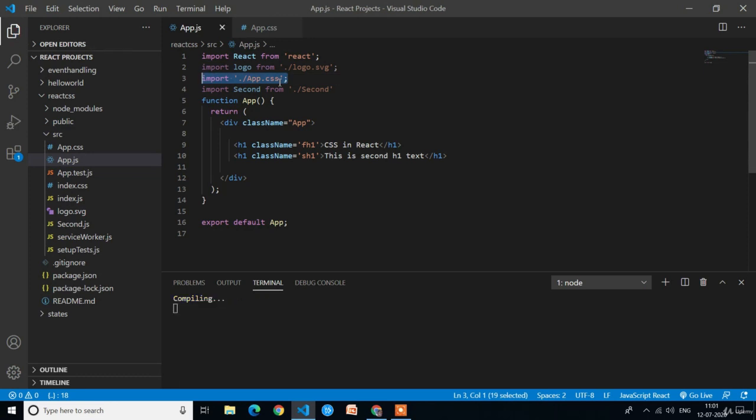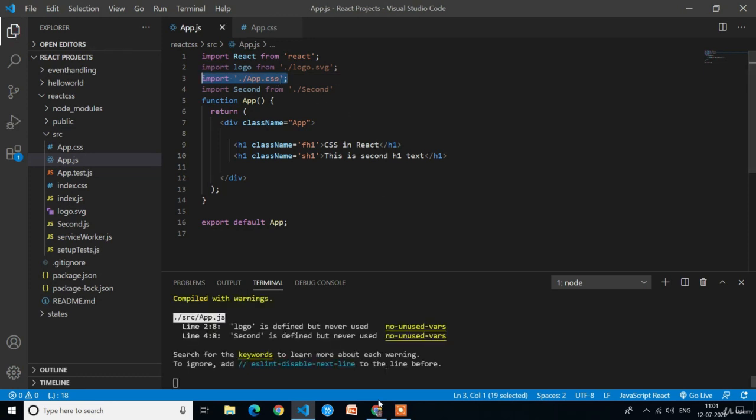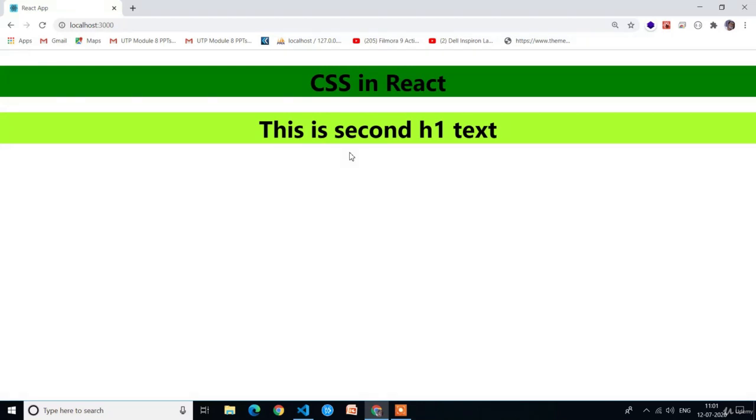I'll press Ctrl S. Now let's see the output. Here you can see our output is back. Both texts came. The first text background color is green and the second H1 text background color is yellow.